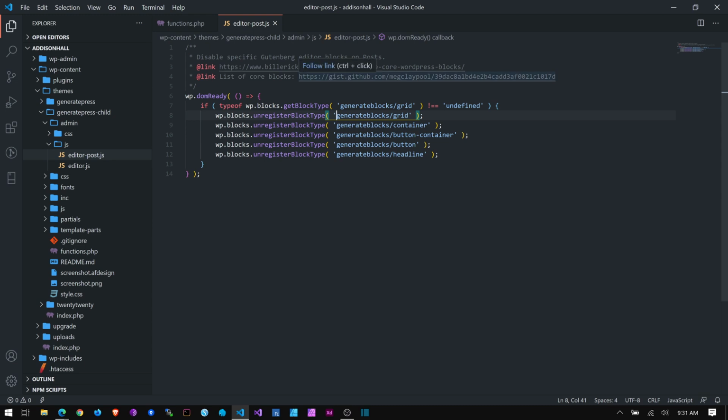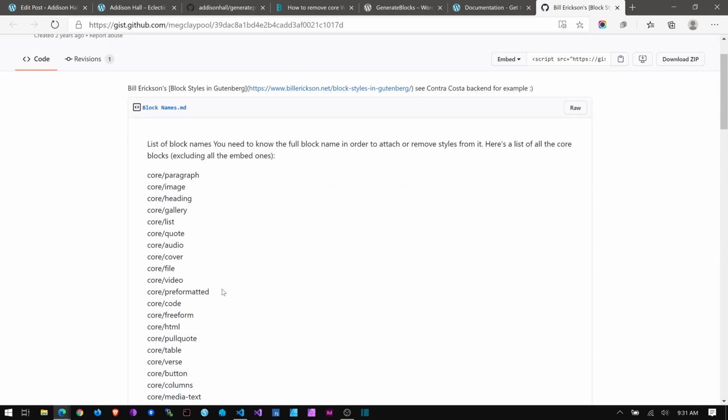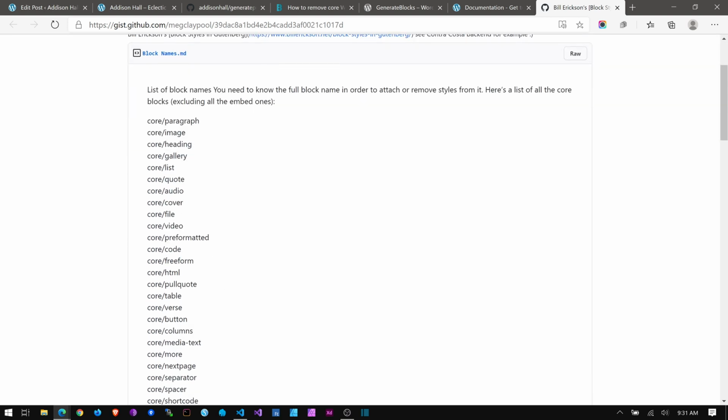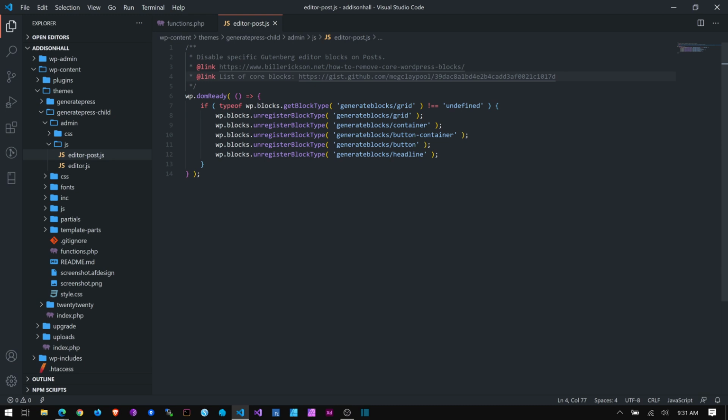And let's see. Here is the list of core blocks, and someone has put this in a gist on GitHub. So it's prefixed by core, and then you have the different block names. So you can come here and reference that. I'm sure these GenerateBlocks block names are available somewhere. They're in my child theme, and it may be that these are going to be changing. I don't know, but that's how that's done.